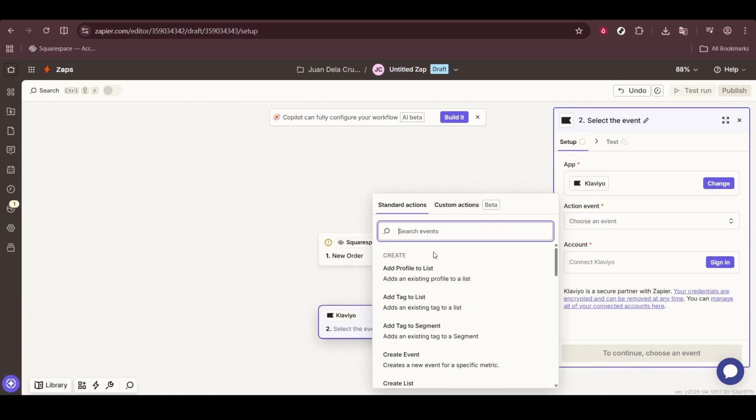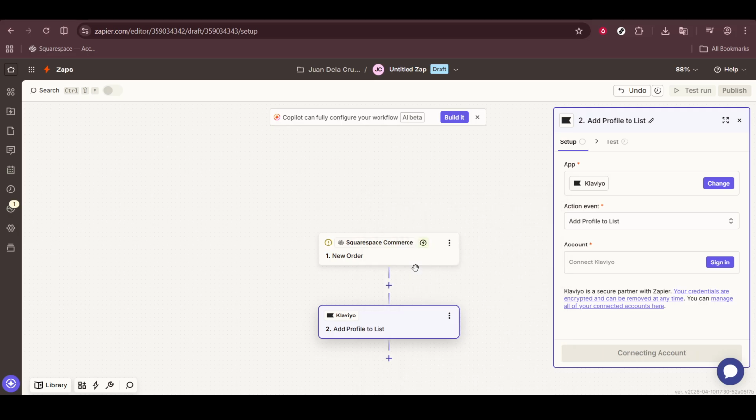It's a solid default because it keeps your master list in sync and can power welcome or post-purchase flows that listen for list additions. If your list uses double opt-in, keep that in mind. The contact may need to confirm before they're fully subscribed for campaigns, though they'll still be added as a profile.